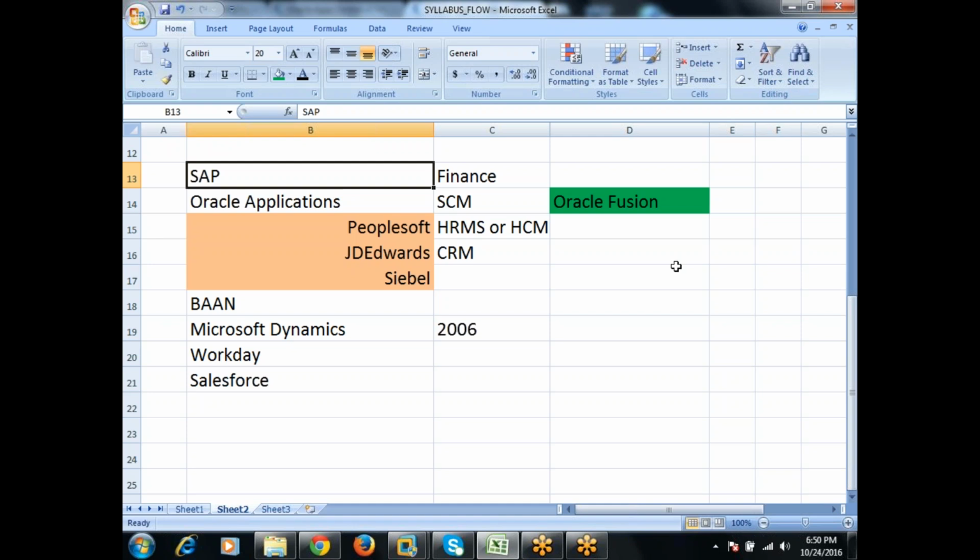So Oracle Fusion, but I don't recommend this product for freshers. We are giving training and we have placement also. If you are already working in Oracle applications, then I suggest going for Fusion.